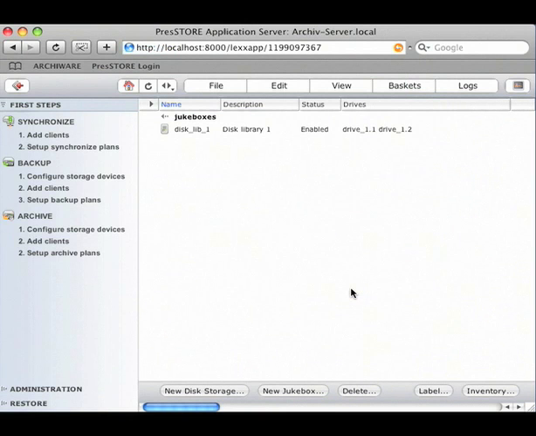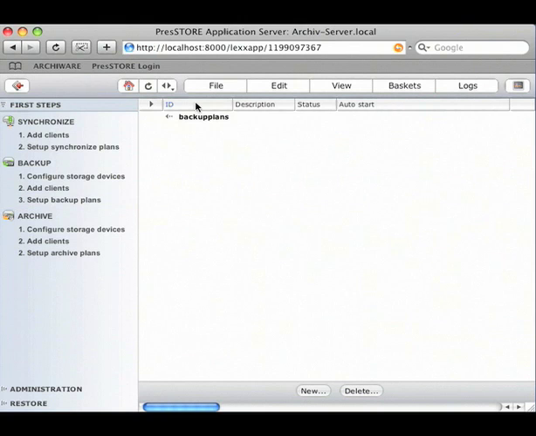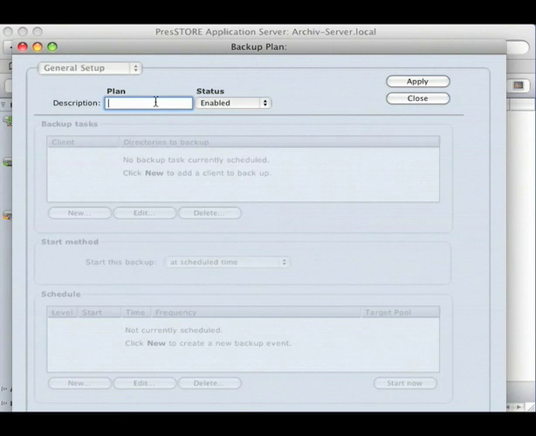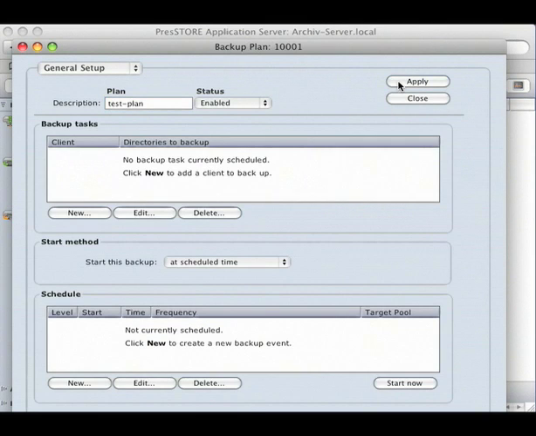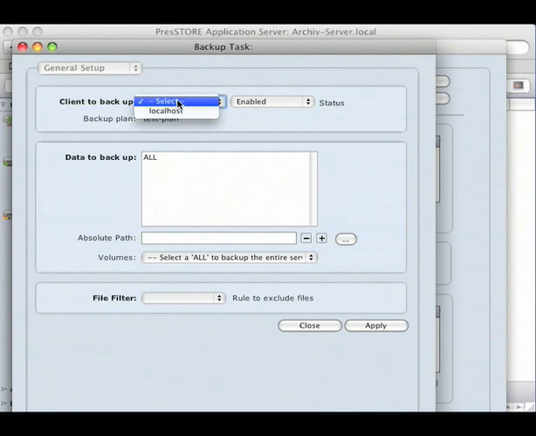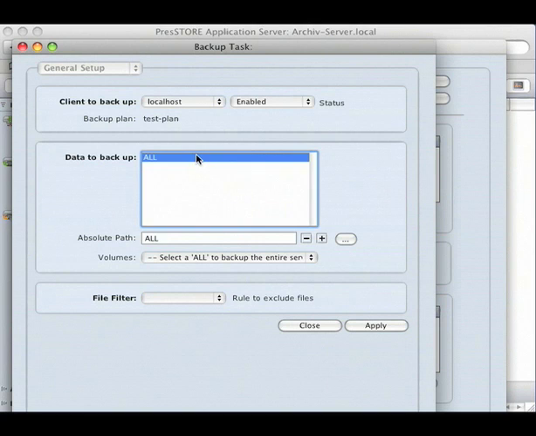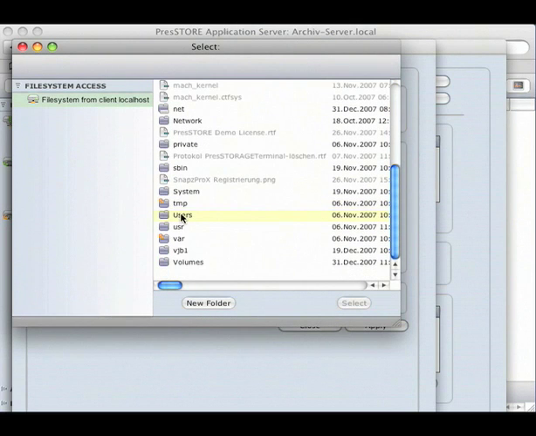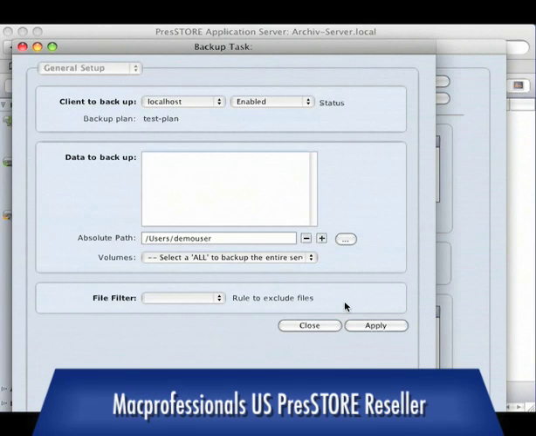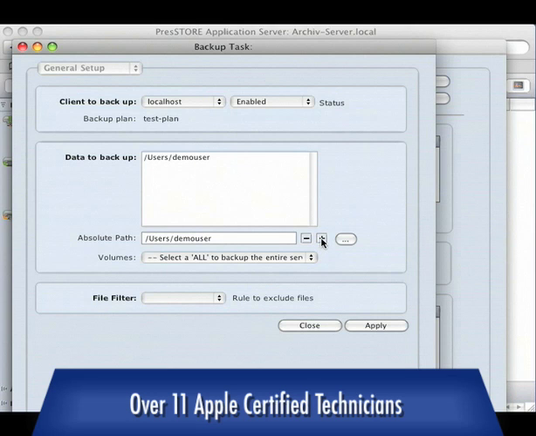Go to Setup Backup Plan. Name the plan and confirm. Press New and choose localhost. Remove all and select a folder to backup, like your user folder. Click on the folder and on Select. Add to list using plus. Continue with Apply and Close.